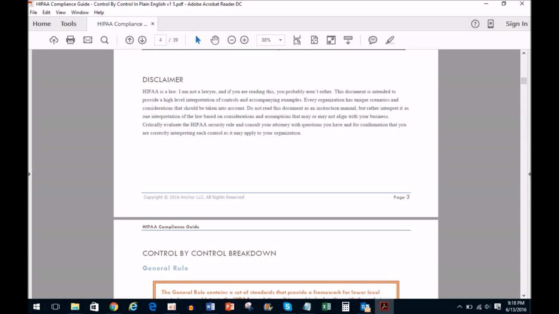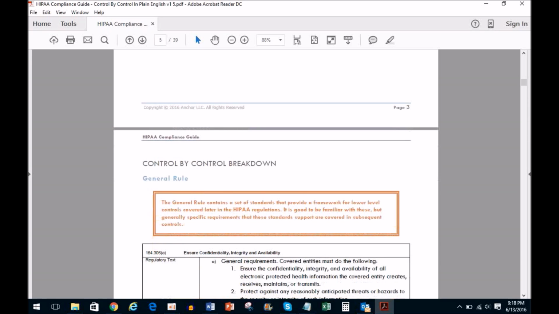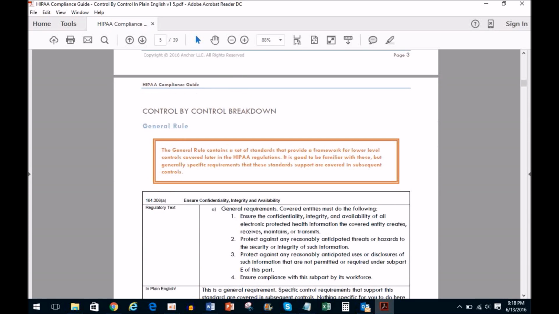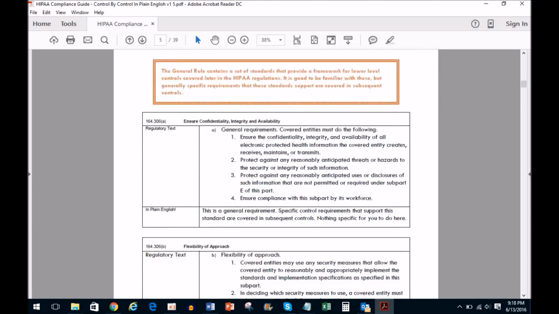It's got a disclaimer here. I'm not a lawyer. If you're reading this, you're probably not either. This document is intended to help you understand how other organizations meet these requirements, but you should ultimately consult your lawyer if you have any questions. Every situation is different. Every organization is different. After doing this for over a decade, that is very clear. Anyway, let's just jump in.